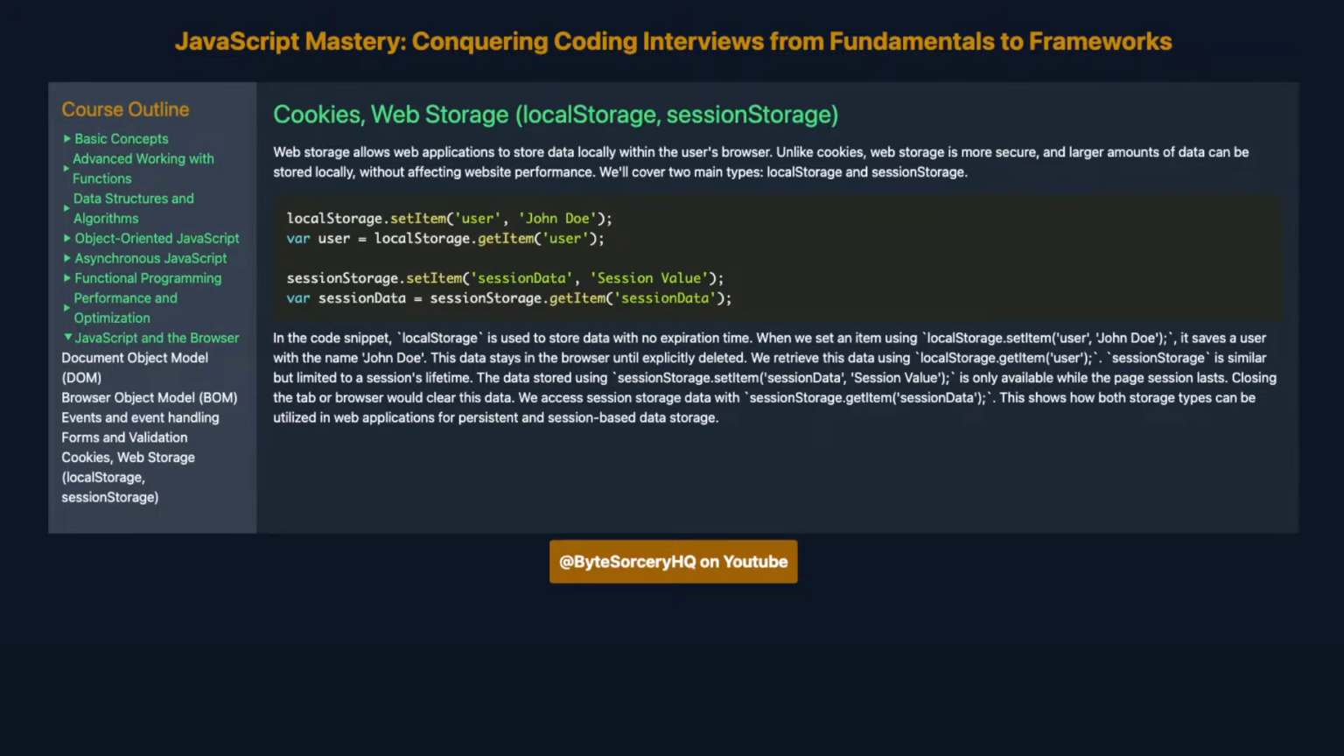Cookies, web storage, local storage, session storage. Web storage allows web applications to store data locally within the user's browser. Unlike cookies, web storage is more secure, and larger amounts of data can be stored locally without affecting website performance. We'll cover two main types, local storage and session storage.